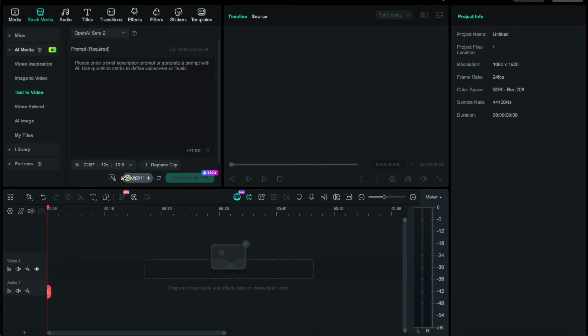Once you click to text to video, up here, you can actually see the Open AI Sora 2. When you click on it, it gives you different options. So you have Open AI Sora, you have VO3 right here, the Google VO3 right there. I'll be using the VO3. So once you click on VO3, the next thing you need to do is come down here where it says prompt required. So please enter your prompt.